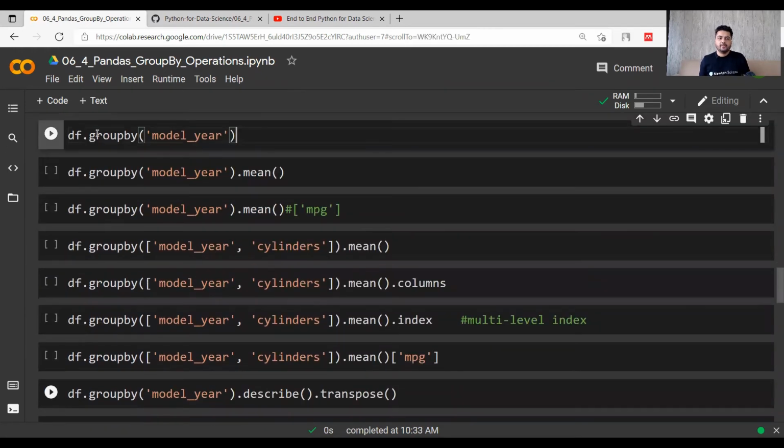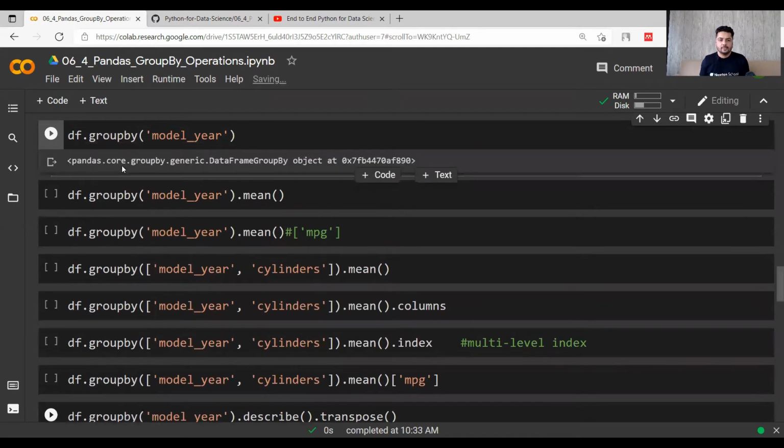If I just write df.groupby model year, and I am not giving any aggregate value, I'm not saying that I want to do a mean or anything. I'm just giving the command to group by model year, but this is a placeholder in itself and it will not do anything. So it is a pandas core object, right? And it is not doing anything.